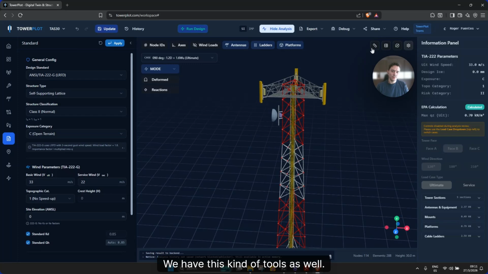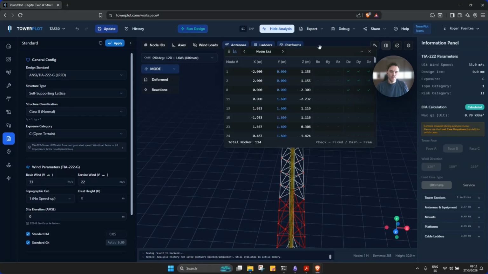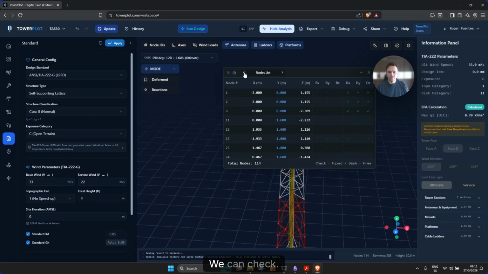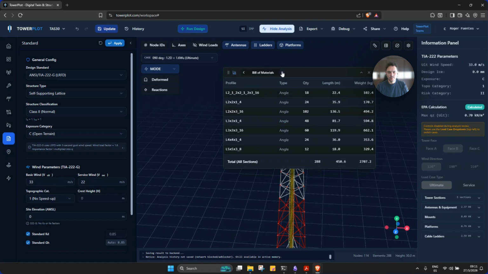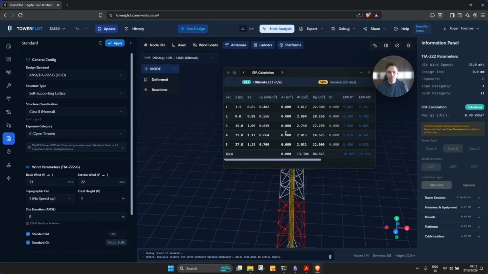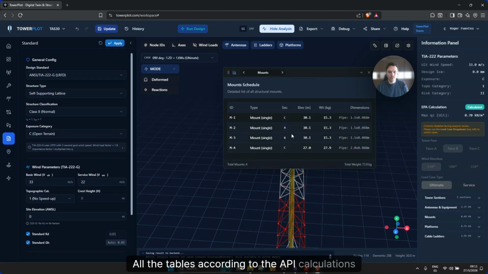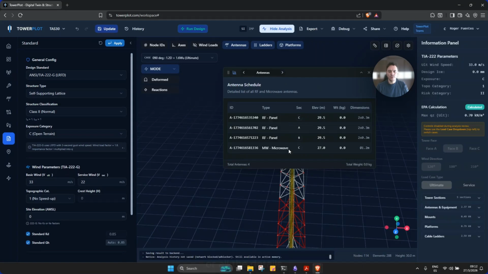We have these kinds of tools as well, where we can check all the tables according to the API calculations, or all the details very well tabulated on the tower that was created.